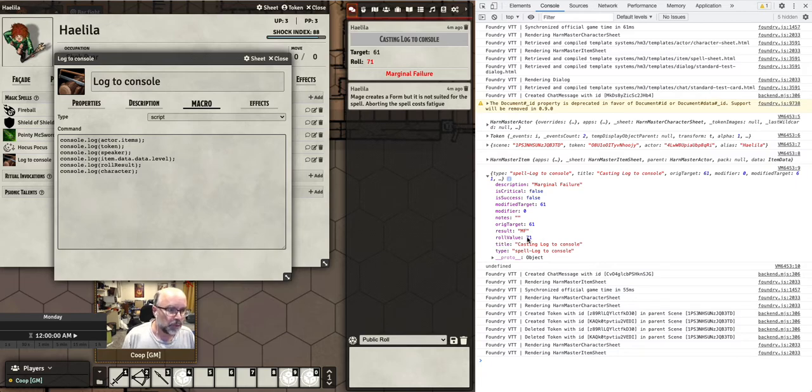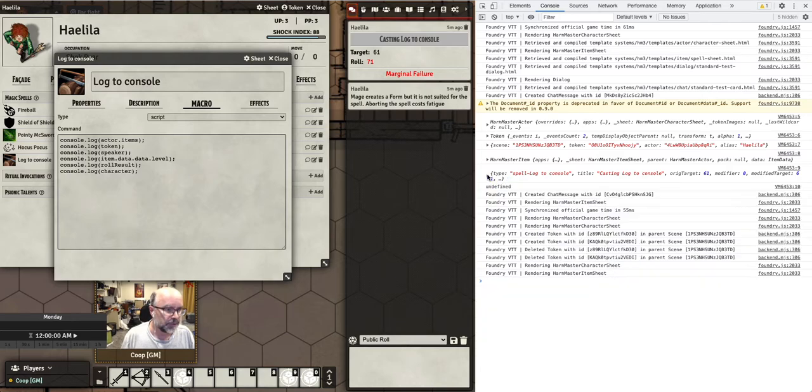You've got what you rolled, which was a 71. This is your target. This is the modified target. So if you've got the modifier on there, in this case it was 60, modifier of 0. And a title. So there we go. The type is spell log to console. So there's the stuff that's interesting for that.